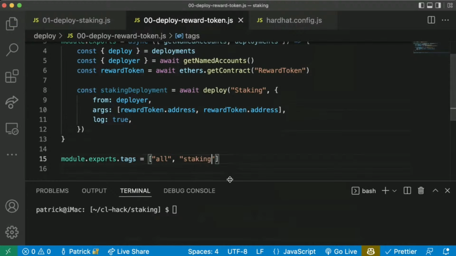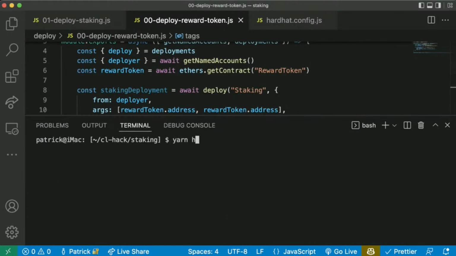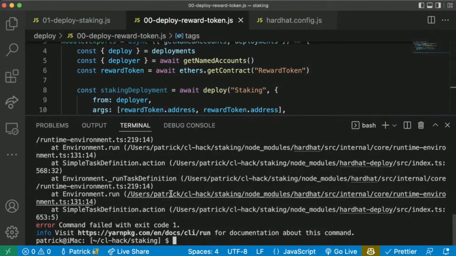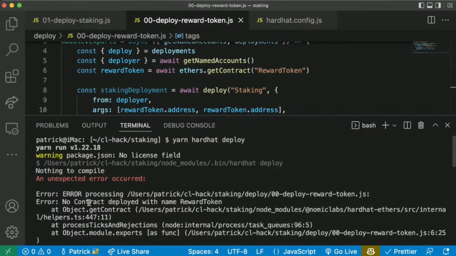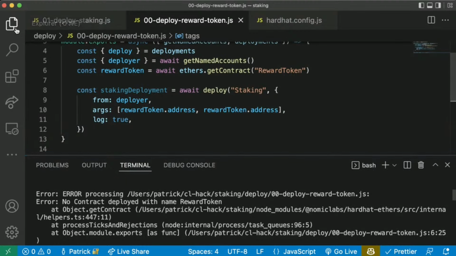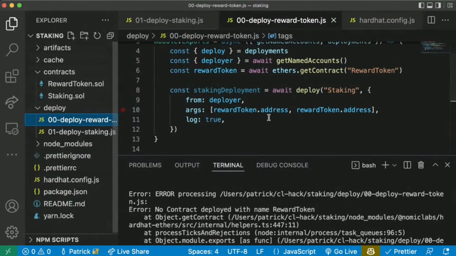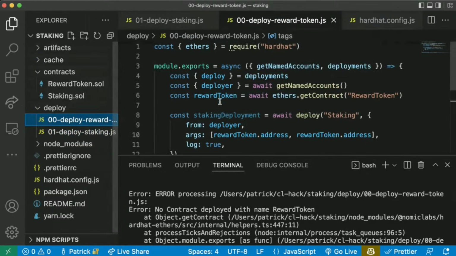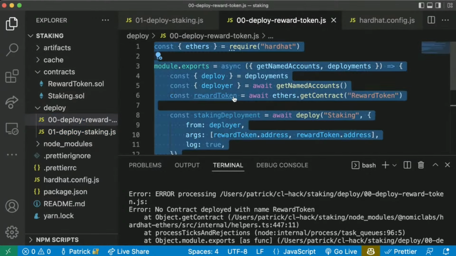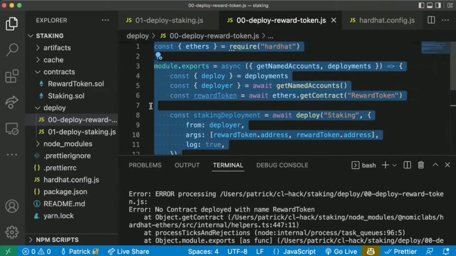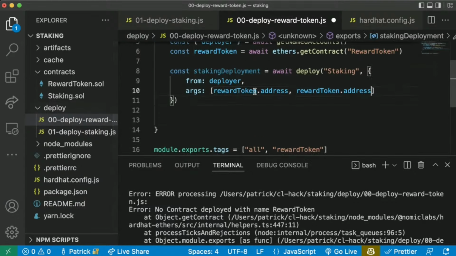And this will be staking. Now, if I just run yarn hardhat deploy, it should deploy our reward token and then our staking contract. And I ran into an issue: no contract deployed with name RewardToken. Deploy RewardToken. Oh my god, did I just overwrite this? Oh my god, I did. I overwrote deploy RewardToken with staking.